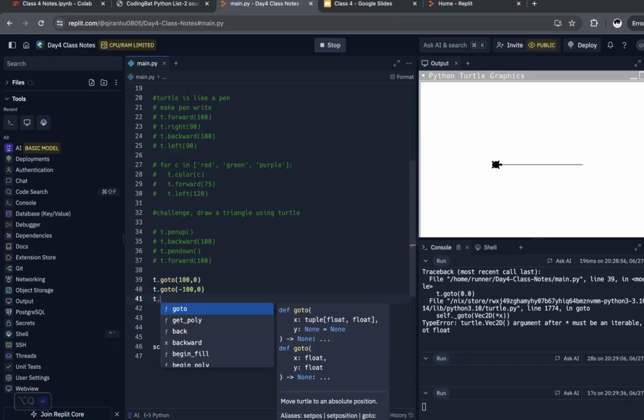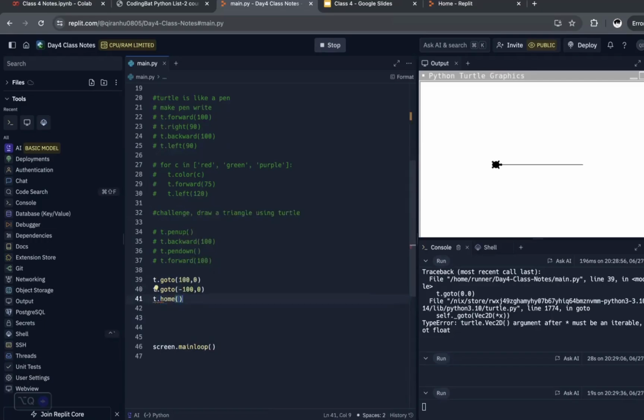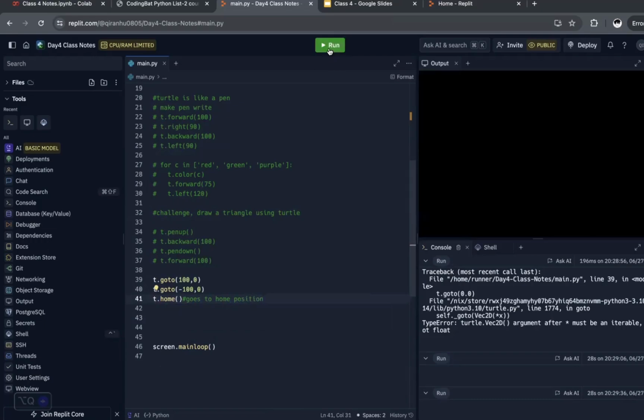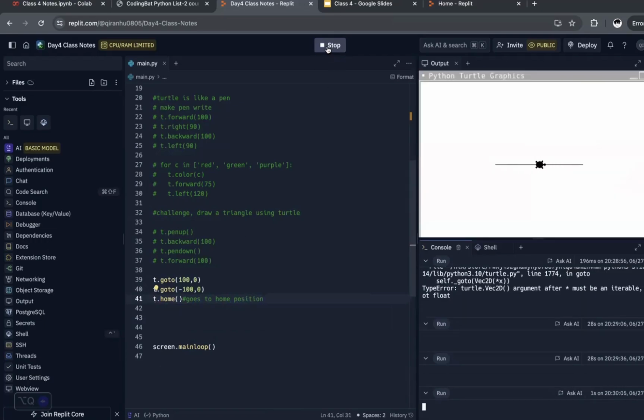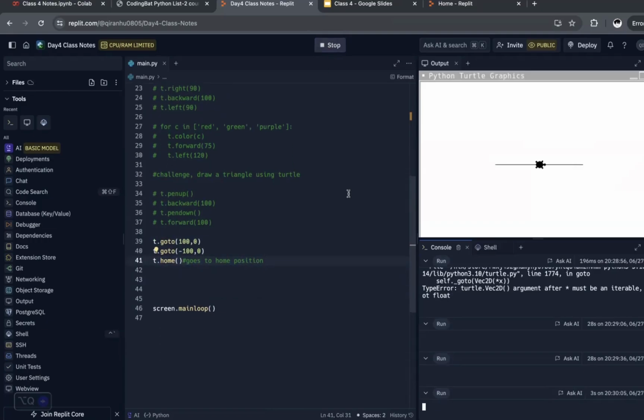What you can also do is call turtle.home. This goes to home position. This is pretty self-explanatory. turtle.home just goes back to the center, the default home position.